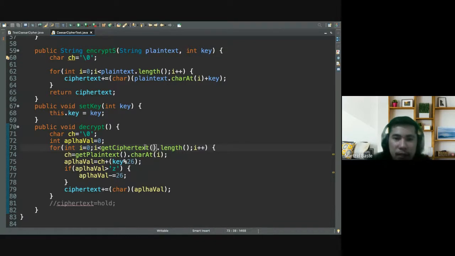So, get ciphertext. So we are reversed. So we get the ciphertext right here. And then it's the same. If let's say it exceeds, more than Z, what will happen? It should just be reversed. Use plus instead. So plus 26, and then that.